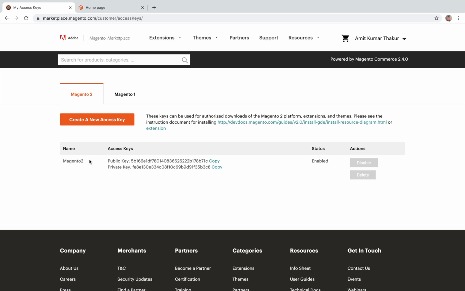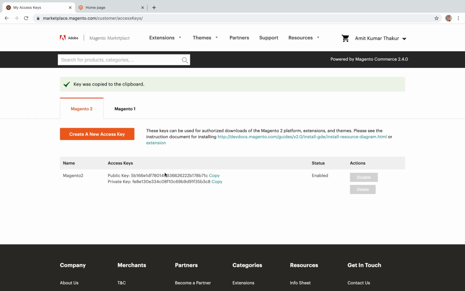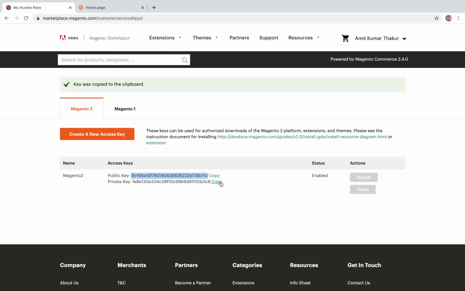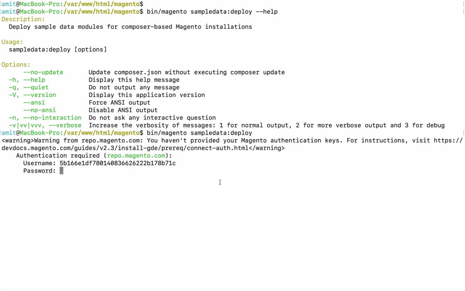As you can see, I have already created the access key for Magento 2 application. If you do not have an access key already created, you can create the access key by clicking this button. Since I have the access keys already created, I will use these keys. The public key mentioned here is the username we have to provide as an input parameter. So I will copy this public key and go back to my terminal and paste that public key as username. Next, I will copy the private key, which is the password, and paste it in my terminal and press enter.